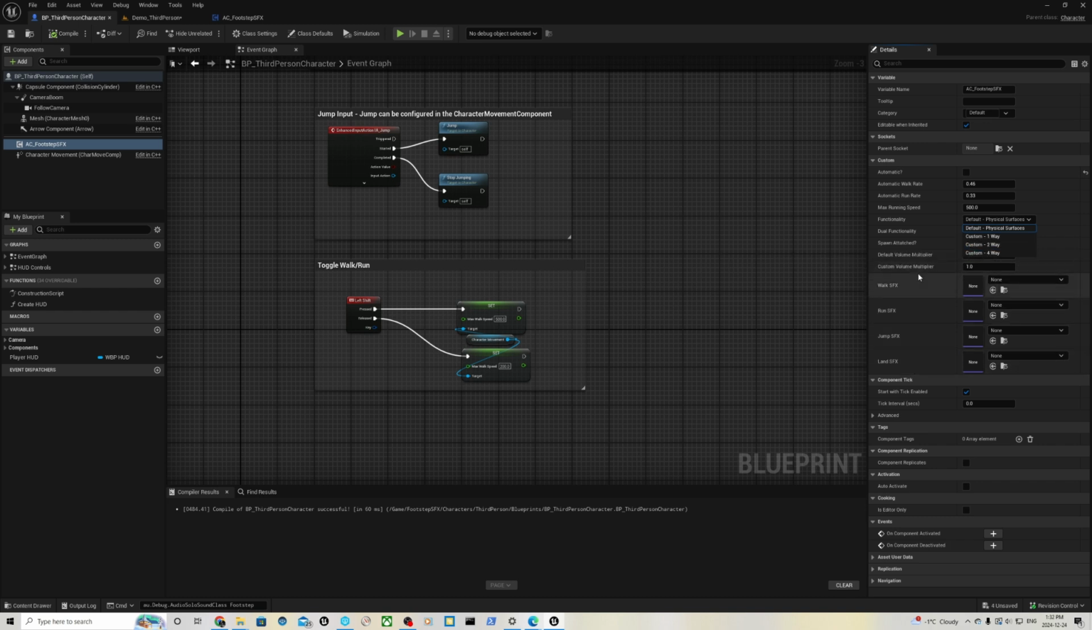Custom four-way requires each sound variable to be set, and in this case, each sound system will be played based on the corresponding action.